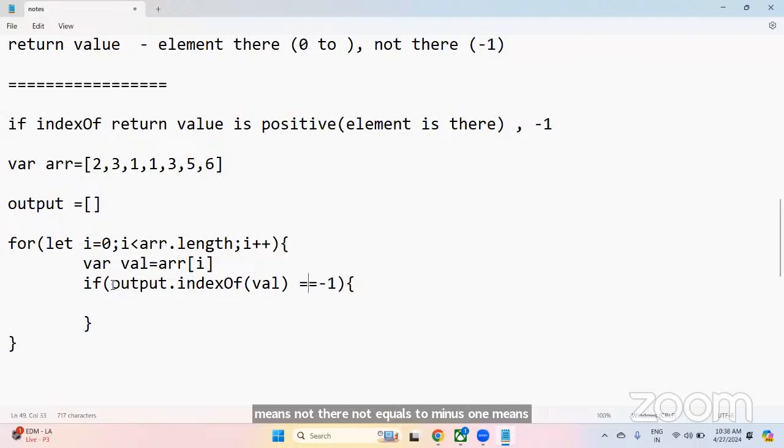Now the output is empty, and the indexOf of the first value 2 equals -1, which means 2 is not there in the output. If it is not there, can you keep that value in the output? How can we keep it? My output equals my previous output, comma, value. I don't want to use any push. I want to use a spread operator.